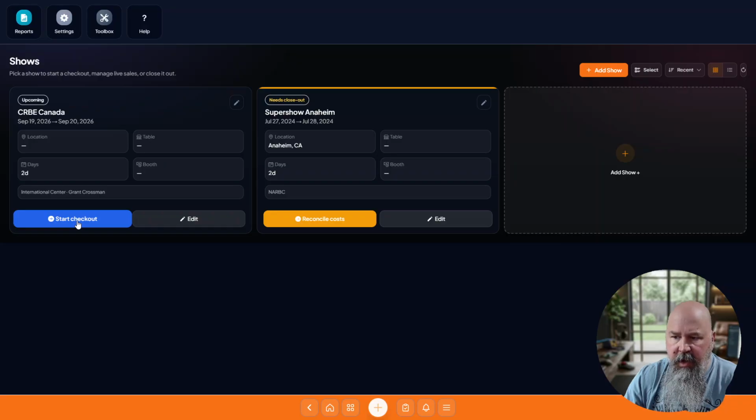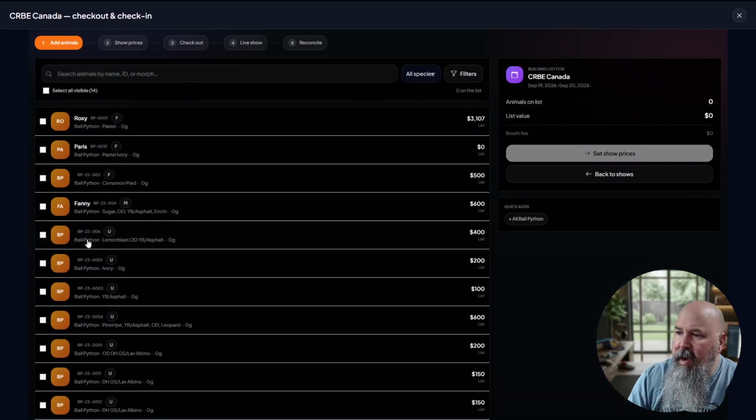So the process is you check out to a show and then you check back in, right? It manages your inventory from here all the way through the chain and back again. You have a clear picture of what you have going. You can let everybody know ahead of time. So we're going to go ahead and start the checkout.